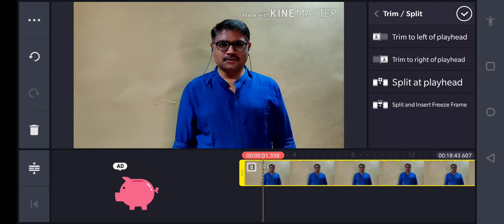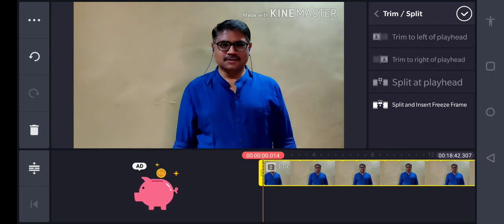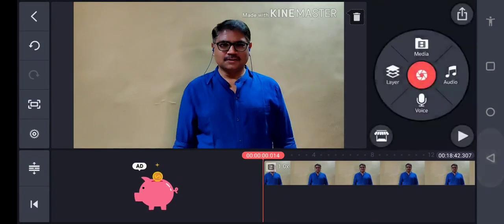That means on the right hand side. Right hand side I want, but on the left hand side I want to delete. So I'll just click the first option, trim to left of the playhead. The moment I click it, it will get deleted. Now again I will come back to the main screen, and again I'll see how it works.